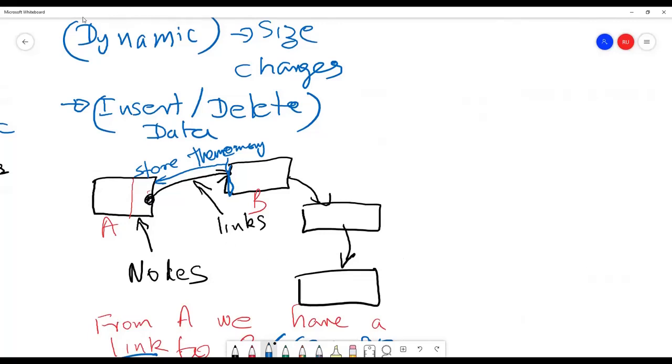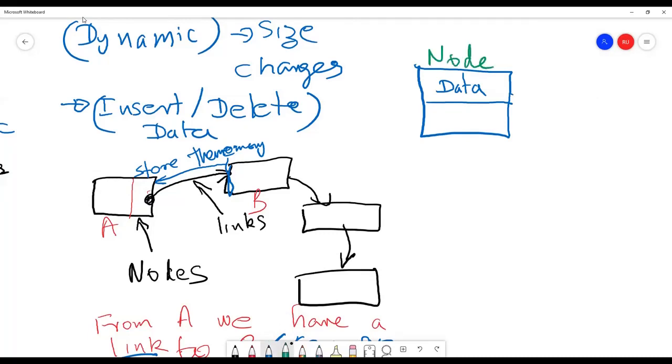So how to do this is the next issue. In our node, usually we have data. If you take an array, we have only data. But in a node in a linked data structure, we have to have a new section called link. Link means to store the address. What kind of variable do we have to have here? We have to have a pointer. This is how we can store the address of the next node. So how can we do this?